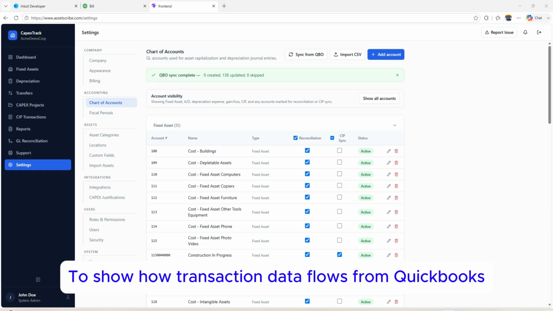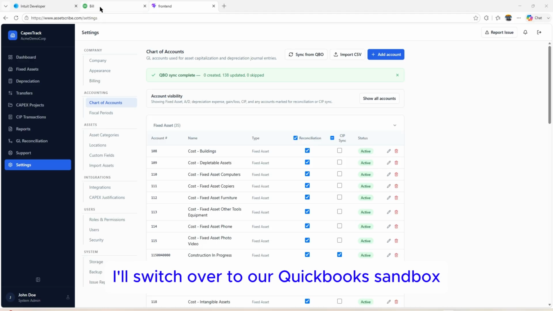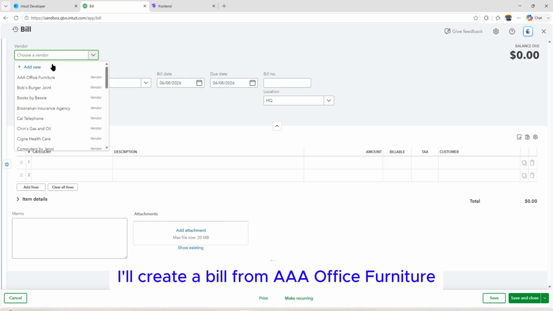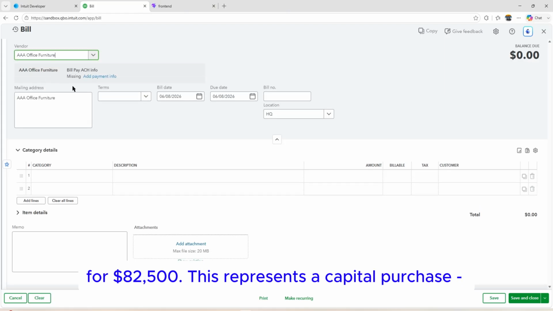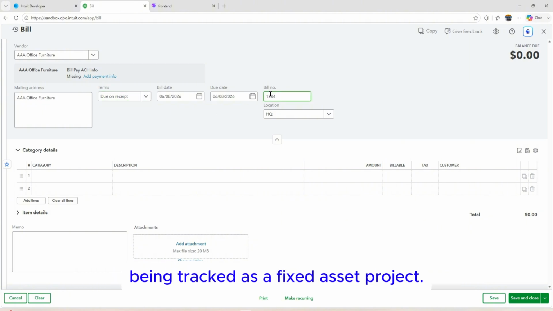To show how transaction data flows from QuickBooks into AssetScribe, I'll switch over to our QuickBooks Sandbox and create a new bill. I'll create a bill from AAA Office Furniture for $82,500. This represents a capital purchase, office furniture being tracked as a fixed asset project.